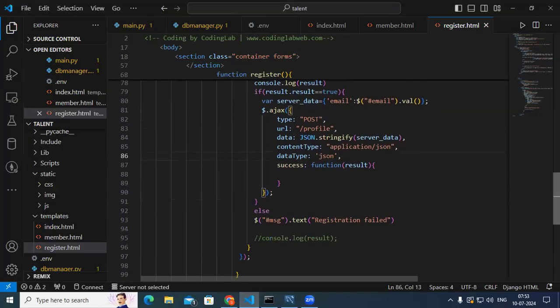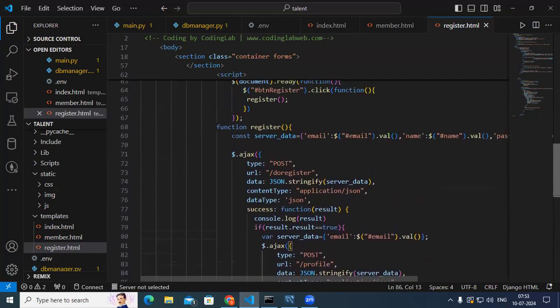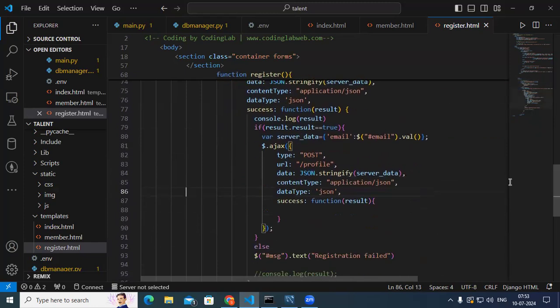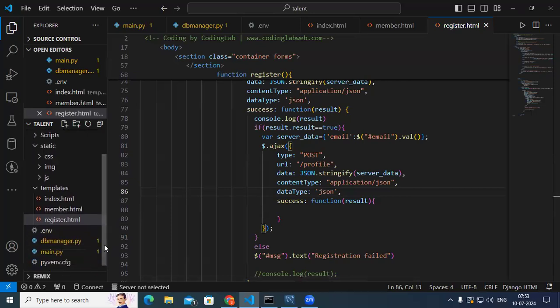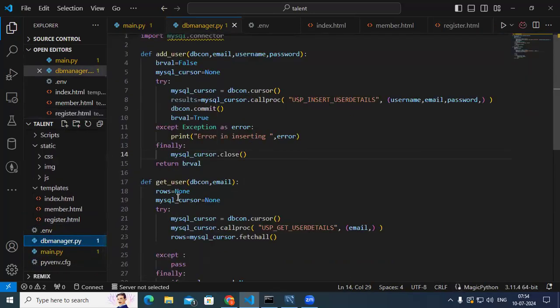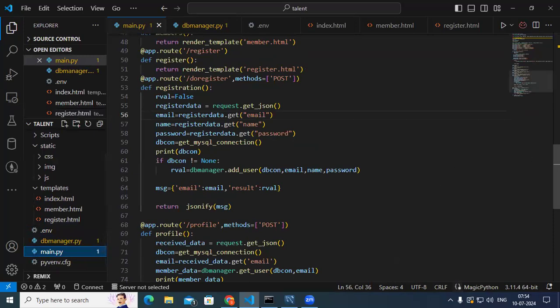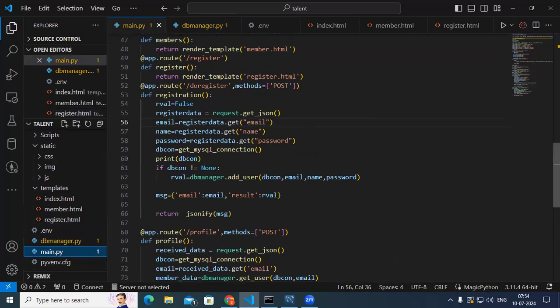So here in the registration page, I'm trying to redirect, but why it is not getting redirected, you need to find that. Here I'm trying to move into the profile page, but it's not going to the profile page. So why it is not going, we need to find here. This is the code, with the help of that, I could insert data. This is add user. And in the main.py, in the registration part, I'm doing it.